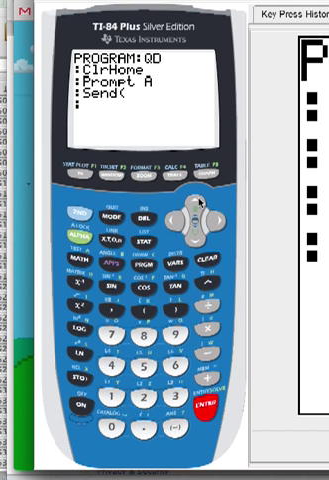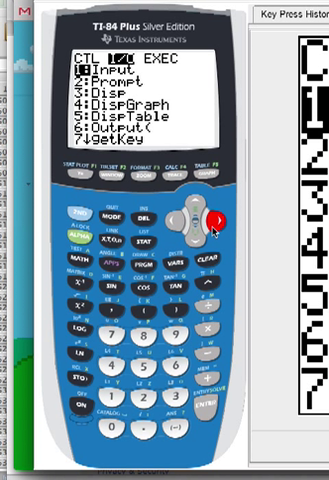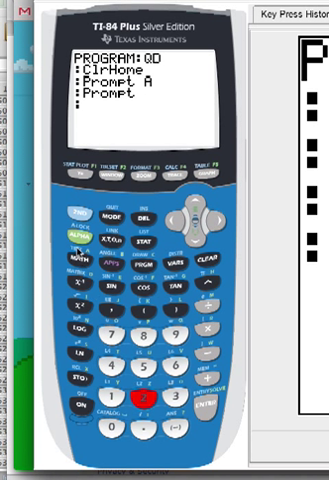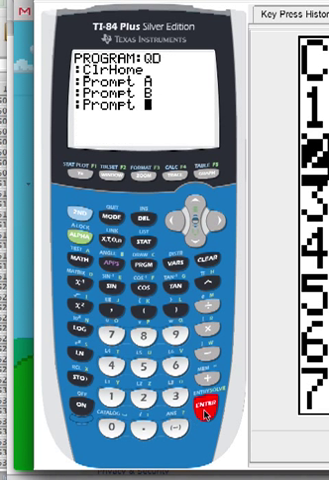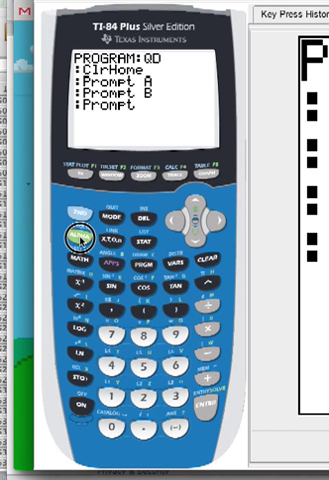Oop, I pressed Send somehow. Hold on. Clear that row. Program, Input-Output, prompt, and then B. Did that come up? There we go. Press Enter. And again, Program, Input-Output, prompt, C.